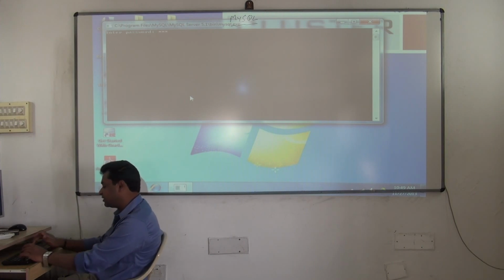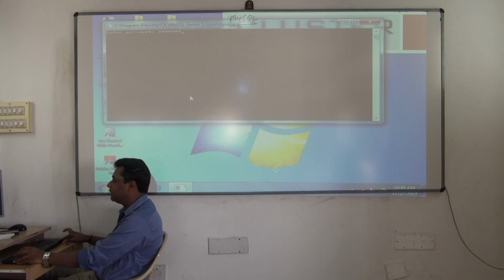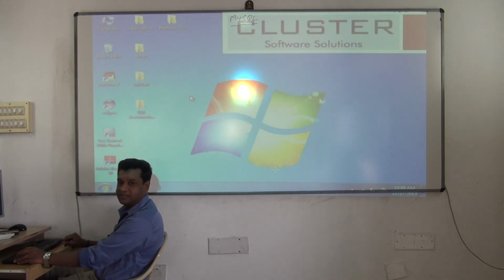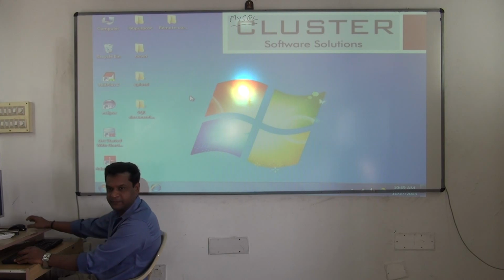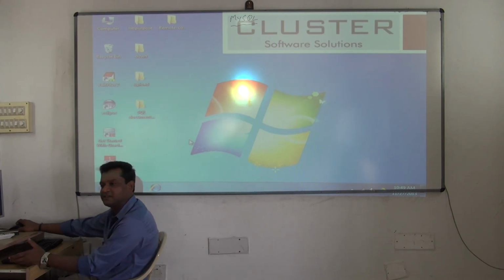See this. I'm typing cluster only, the correct password. Okay, it will close. It's highly case sensitive. So only while typing the password, see to it that you are typing it in lowercase. Queries and all you type in uppercase only. In fact, query is also case insensitive, but that's the standard practice we follow.